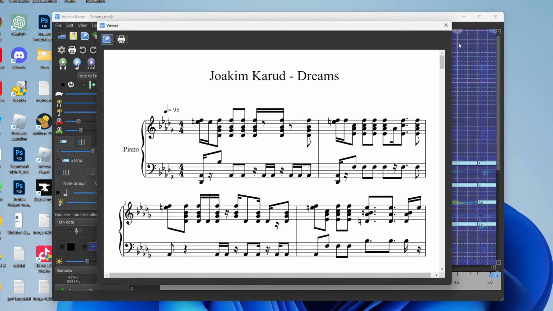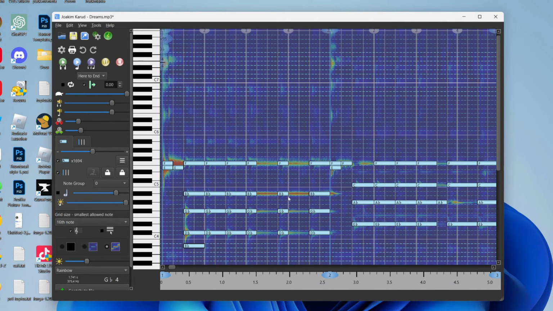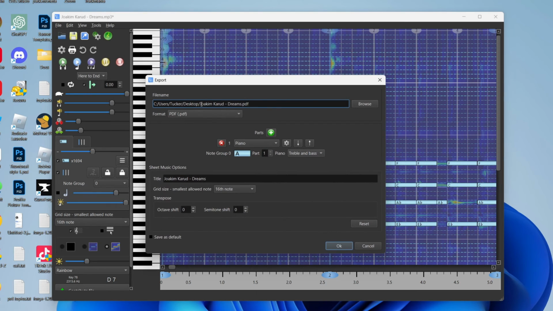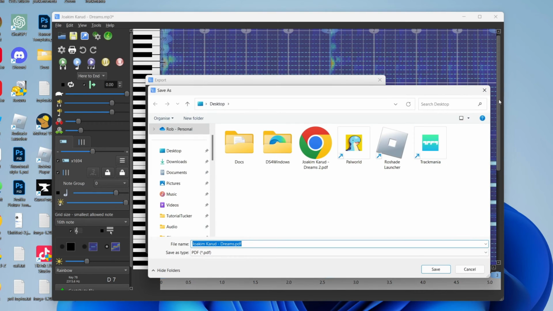and if your viewer doesn't automatically pop up, then to go and export your sheet music, head to the top left and go and click on the export button, or click on file and then export. And then what you can do is choose where you want to do this. In this case, I'll do it on my desktop.